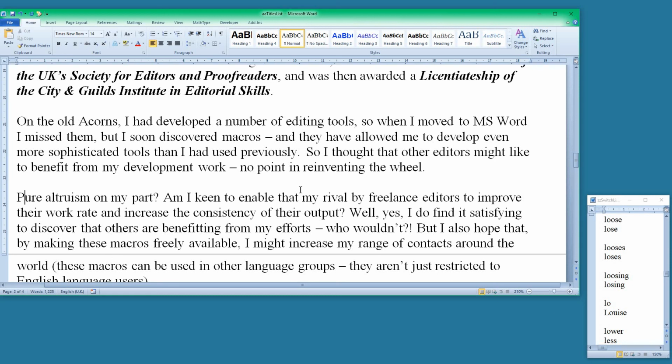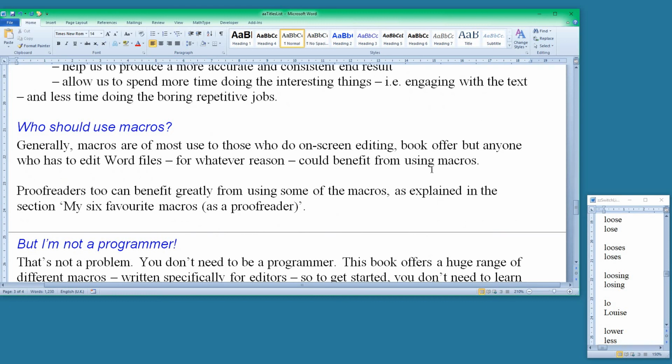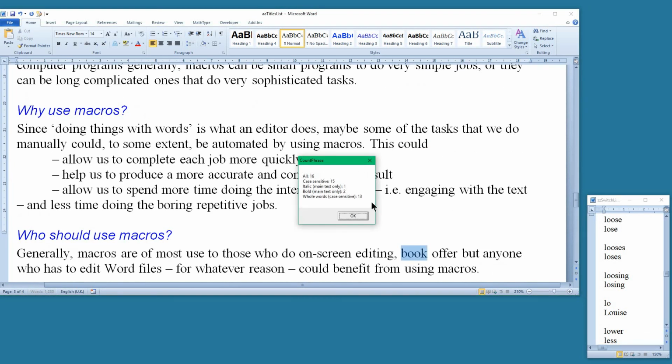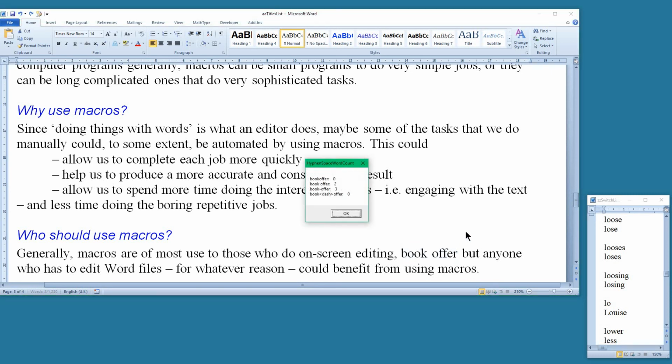Now there is another one which is quite useful, but we probably can't demonstrate it at the moment. Okay, I've quickly set something up here just to try and prove it. If I look at the word book, for example, and I do a count on that, it'll tell me how many times that word occurs, depending on the case and whether it's a whole word or part of a word. But if I select book offer and do a count on those two, it tells me how many times it occurs as two words, and how many times it occurs hyphenated.